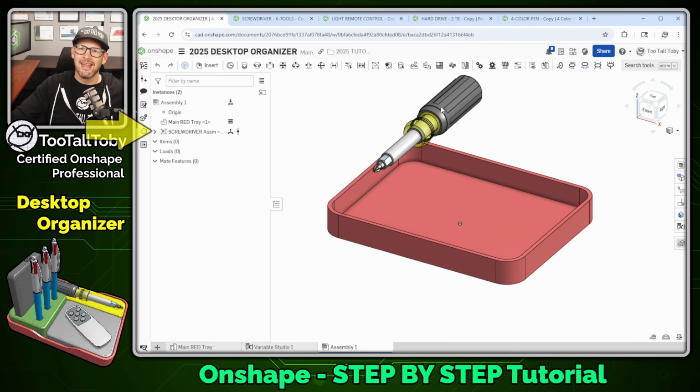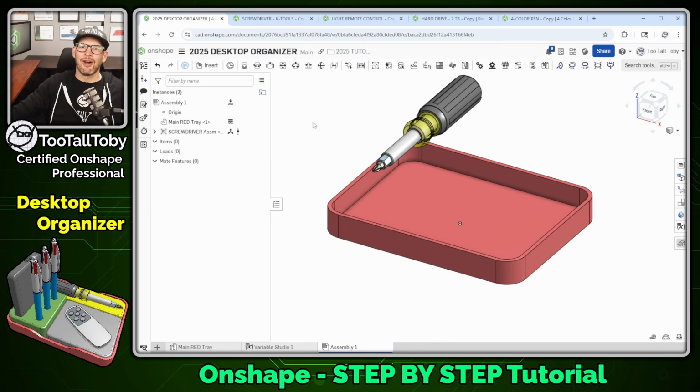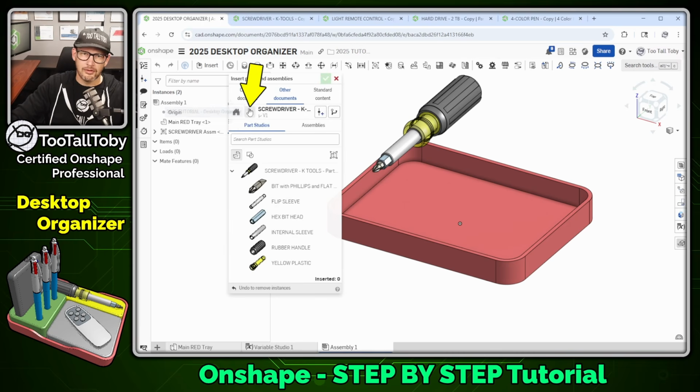Everything moves together. And if we look at the tree, we see that the screwdriver assembly is listed here in the tree with the components listed underneath it. And so that is exactly what we were hoping for. So let's repeat that process here. We're going to insert another component.